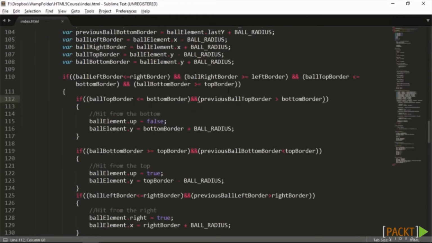Now we want to test the previous location. If the previous ball top border was larger than the bottom border, it means that in its previous location, it wasn't inside the bottom part of the rectangle. So that means that currently, in the current tick, the ball hit the bottom part of the hit element. So if that's the case, then the ball element should go down. So ball element.up equals false.